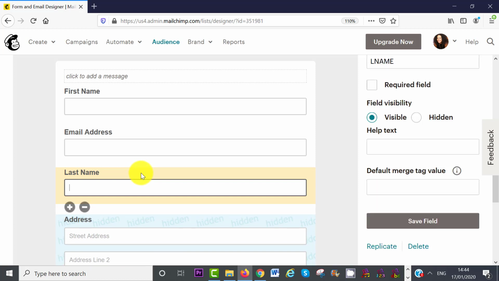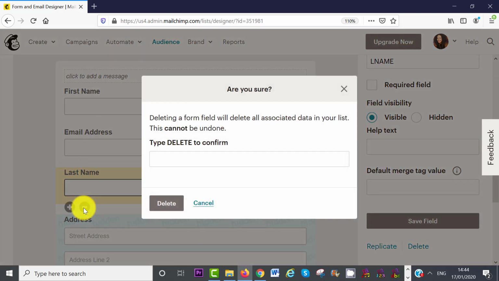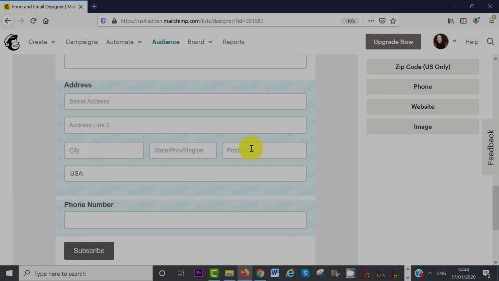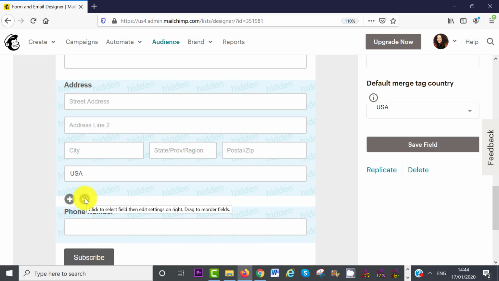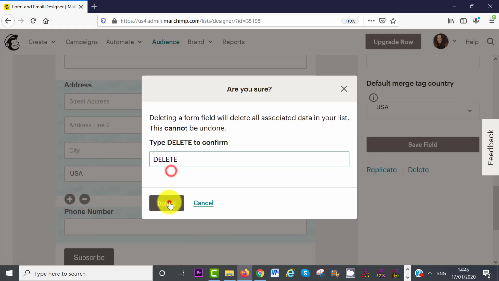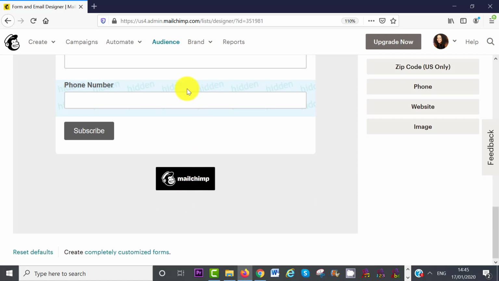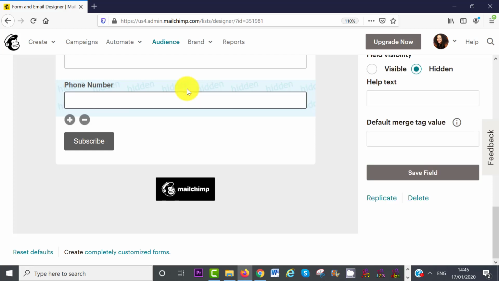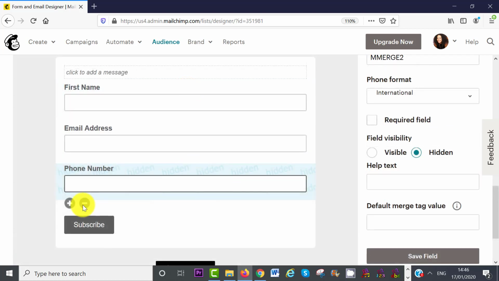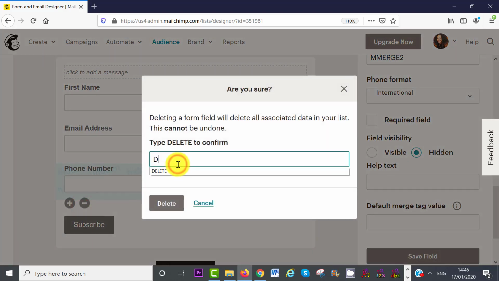To delete this box, hover over it with your mouse. When you see the yellow background again, click on it and then click on the minus icon and delete the box. We can do the same for the address tab. Click on minus and delete. Keep in mind that the more information you ask people to fill in during the sign-up process, the less likely people will sign up, because people don't really want to leave too much information. For this sign-up form, we will also delete the phone number tab.